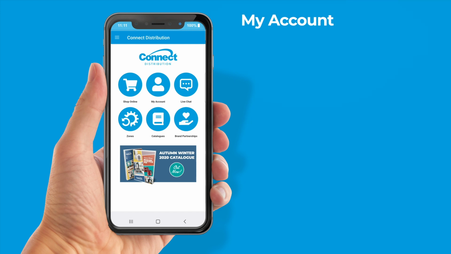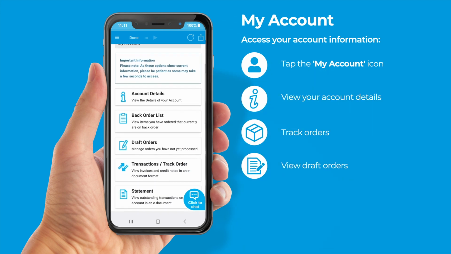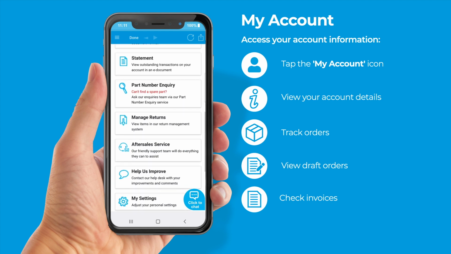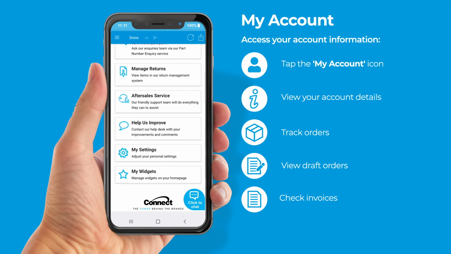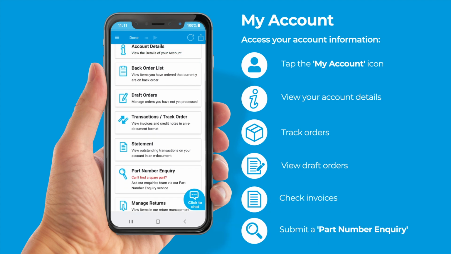Next, we have the My Account option. Clicking on this will take you to your account information, where you'll be able to see your account details, track orders, view your draft orders, check invoices, and more. If there's anything in particular that you're looking for that you can't find, you can also use this section of the app to submit a part number inquiry.